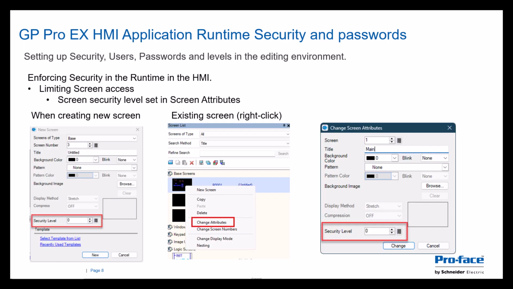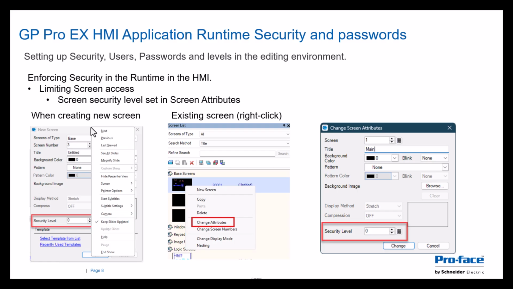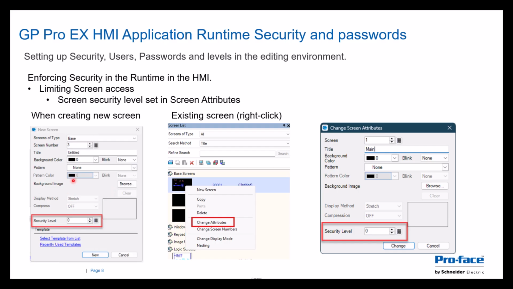Okay, this is what it looks like to set up security in the editing environment. When we're talking about limiting screen access, when we create a new screen, one of the things we can select right off the bat is the security level. Note that if the security level is set to 0, that essentially means it has no security. If you have an existing screen, you go into the screen list, right-click on the screen and say Change Attributes, and now you can change your security level.